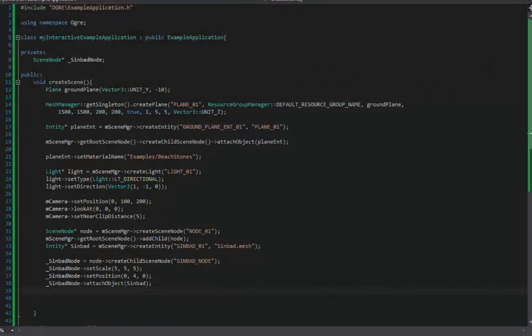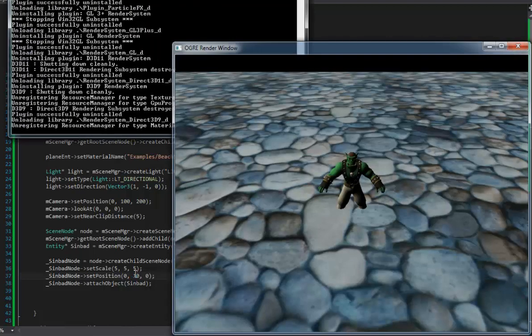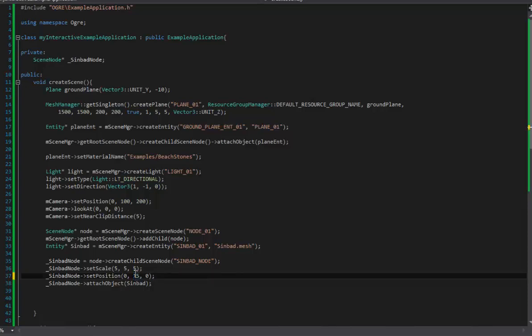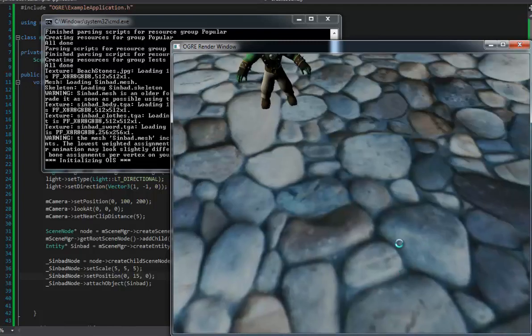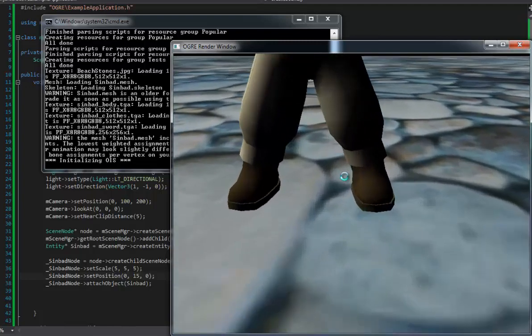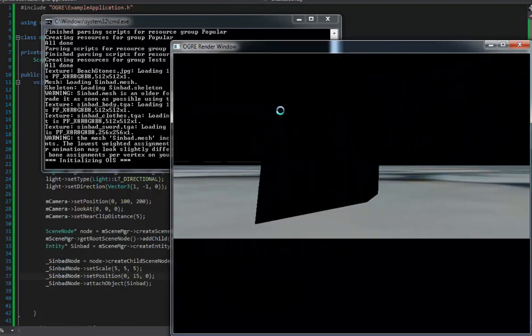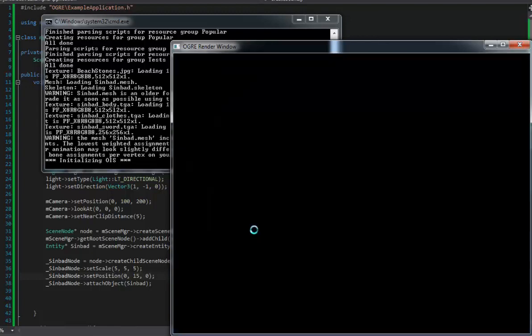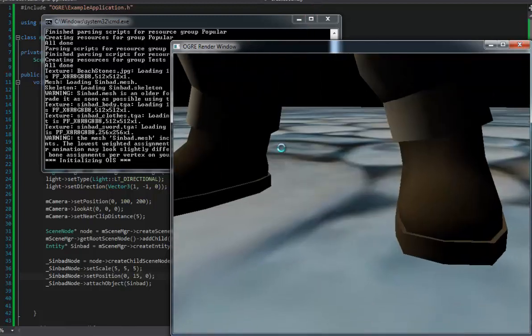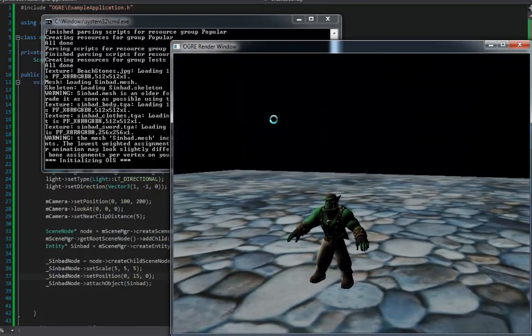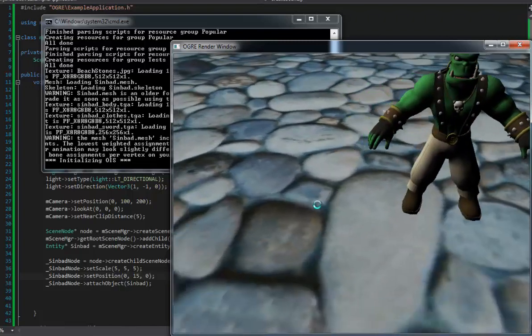Oh, yeah, let's move the Sinbad to, I think, about 10 on the y-axis. Okay, 10 wasn't big enough. 15. Okay, looks like, yep, Sinbad's feet are on the ground. Yep, it is good. It should work.